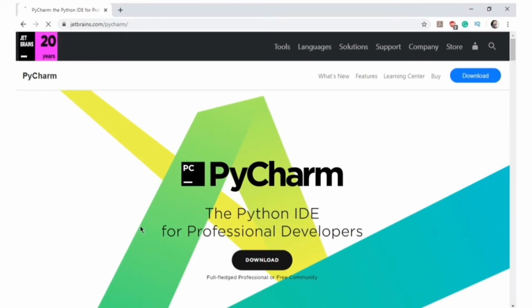You can get this from JetBrains.pycharm, which you can see here. Once you open that, you have to go to download. Once you click on that, you will be able to download PyCharm.